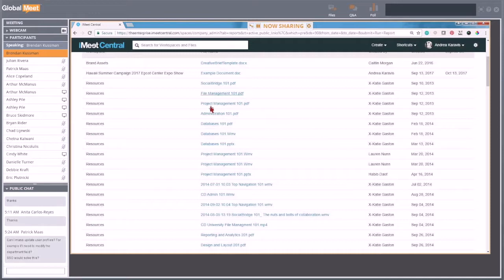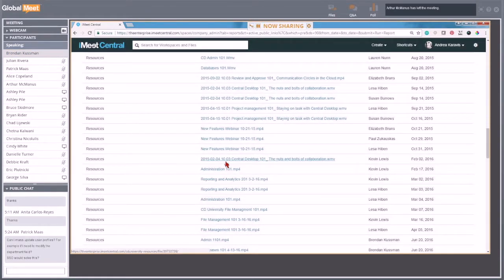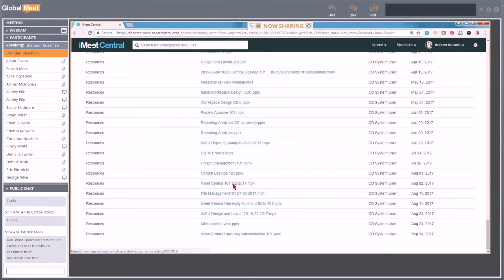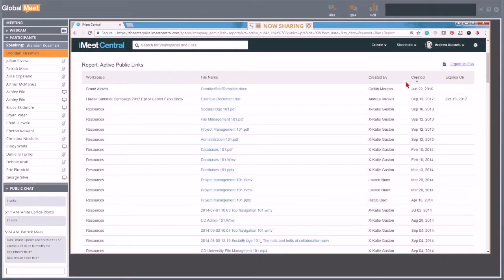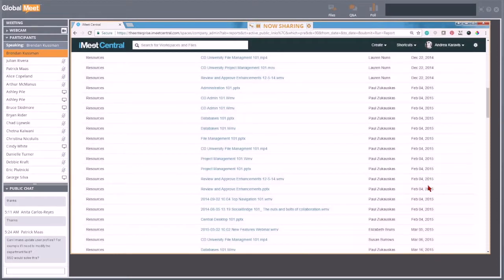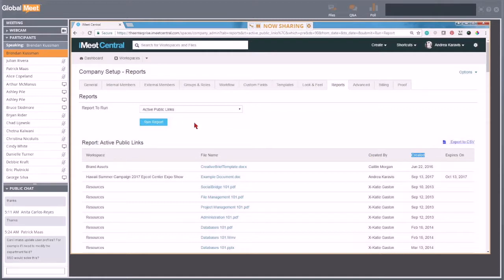Because if there is a public link to each one of these files, technically these are all gateways into looking at content in the system. There are a lot of public links we have open right now. Most of them were created quite a while ago, though, if I look through my created column. So you may decide that somewhere floating out in the internet could be a link to this PDF from way back in 2013. Maybe I want to go in there and get rid of it because it's outdated. So that's the Active Public Links report.